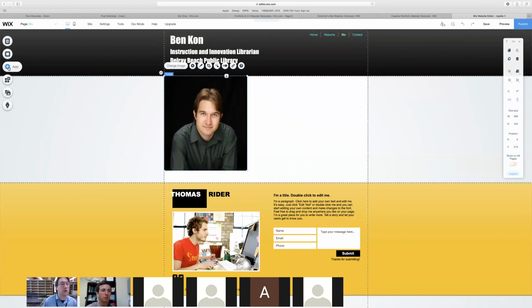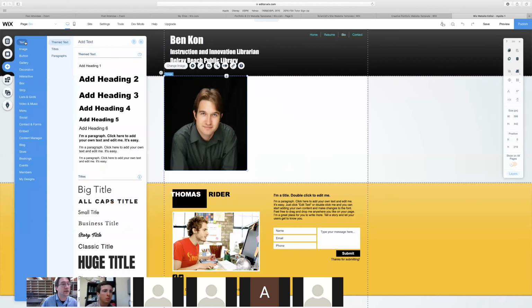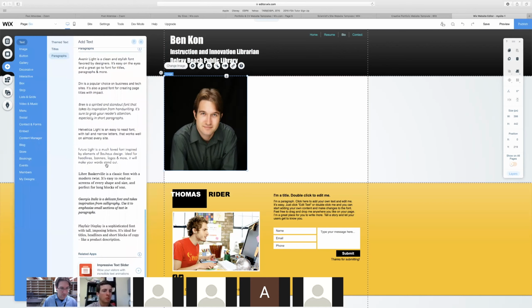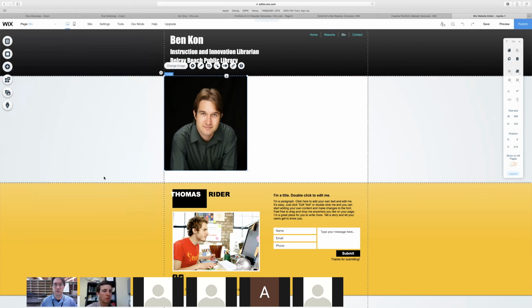I can also go back to my add menu and add in a text box, which is what I wanted in the first place. Let me go ahead and add a paragraph. And let's see what style I want here. Let's do here. There's my text box. I kind of put that in place there. And then click to expand it a bit.